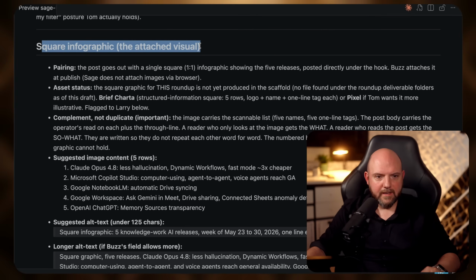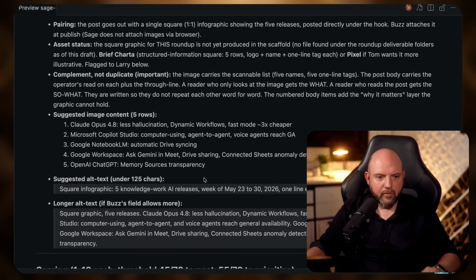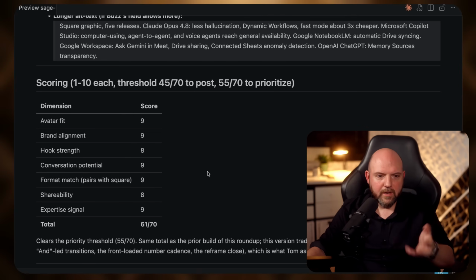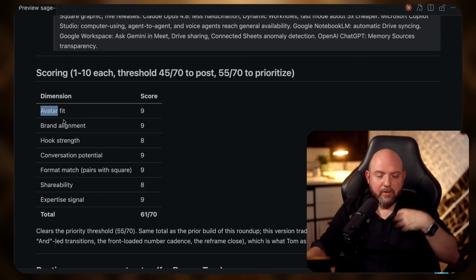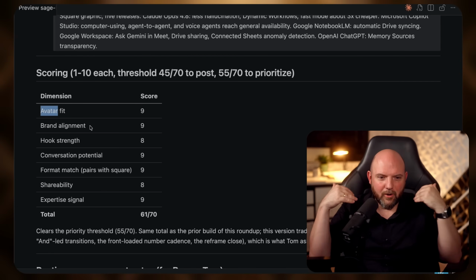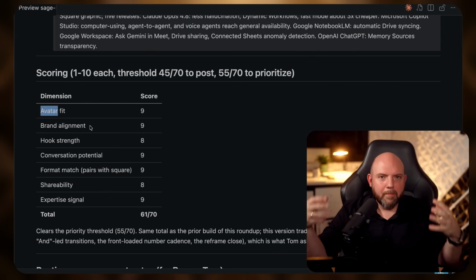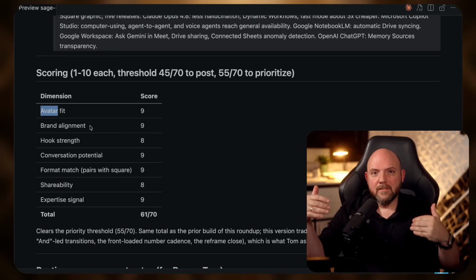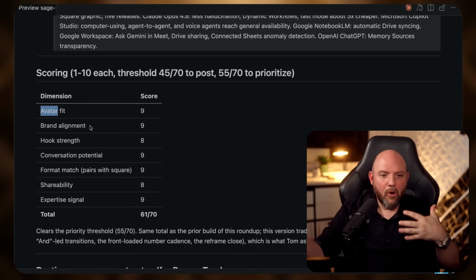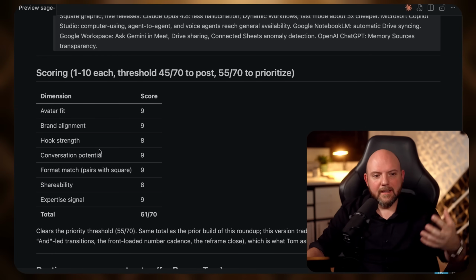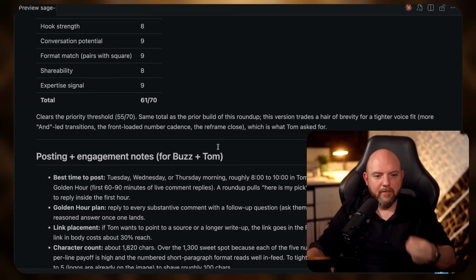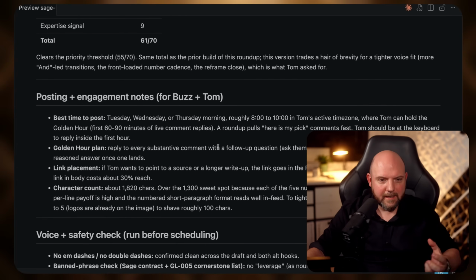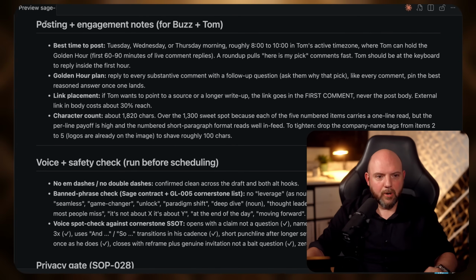Square infographic. Here is the description of the infographic. So I could also create a workflow against this. But here, the scoring, okay? Avatar fit, which means our persona. Because obviously my folder contains all the information about our typical member, the busy professionals, small to mid-sized businesses. All these things are taken into consideration as context to build something very specific for our needs, what we need, and not something generic. And then here, posting plus engagement.